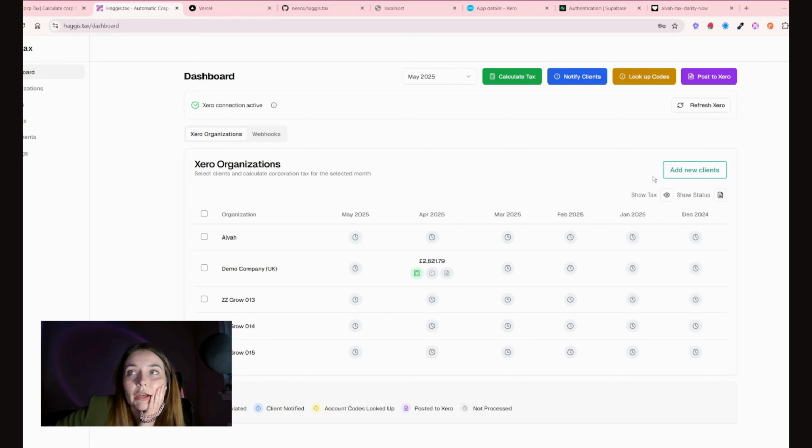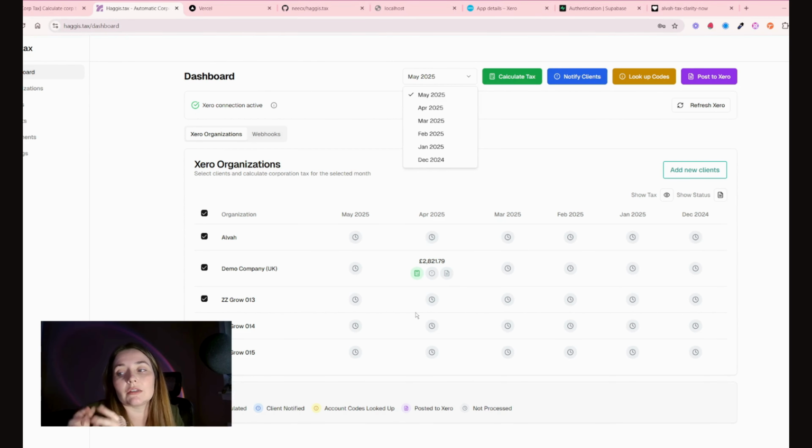So back to the app. This is what it looks like just now. It's rough and ready. I'm just trying to make sure that I am actually solving a problem. So the idea would be that you would be able to select all your clients, select the tax month that you're looking to run, click calculate tax. It would then go and get all your P&Ls, calculate your marginal tax rate, find any disallowable items, calculate the tax, and return it here.